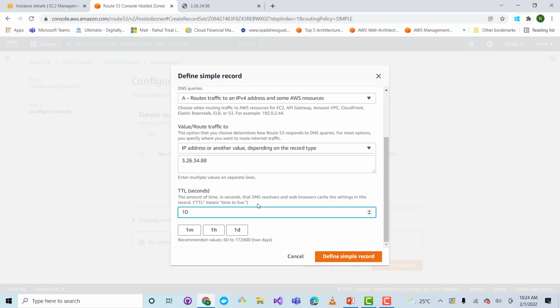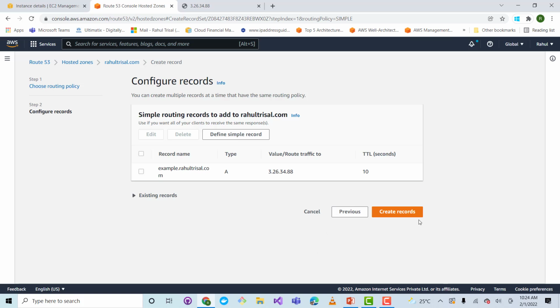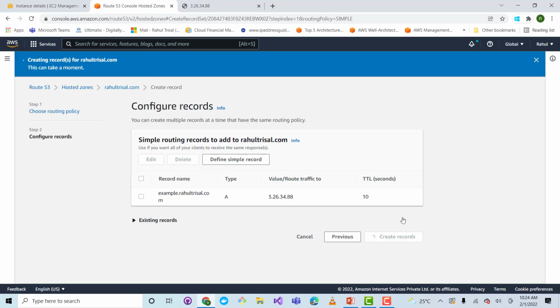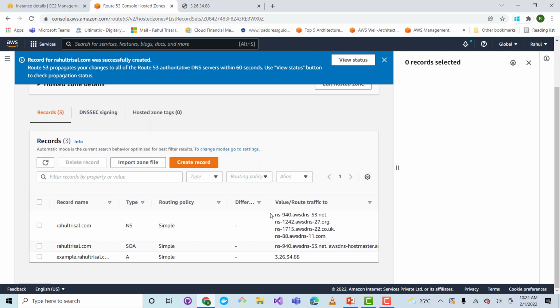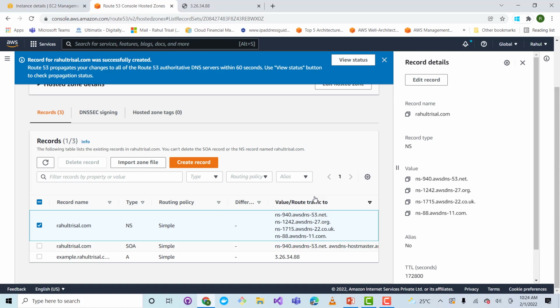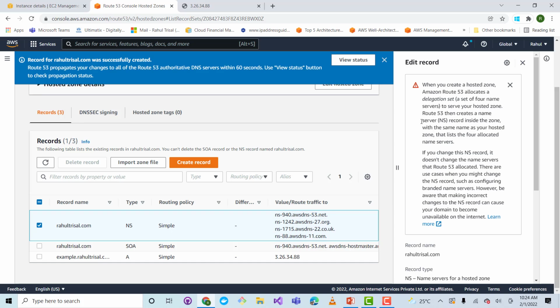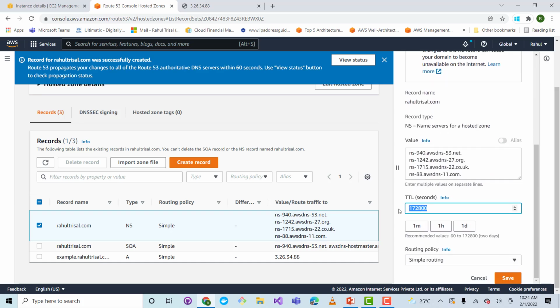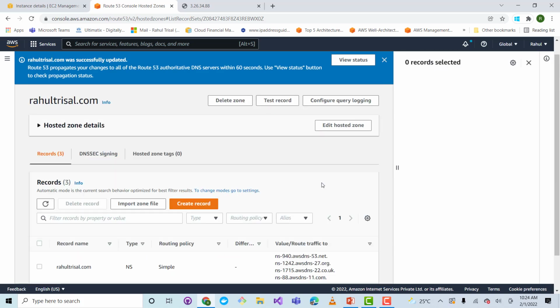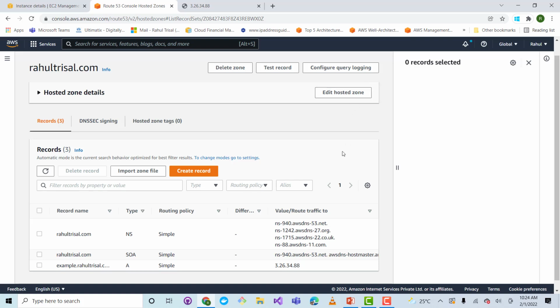Okay, so now define the simple record. Okay, create a record. Okay, one additional thing I have to do is I'll just change the TTL for this name server. You can see it's 2 days. So I'll edit it to say 10 seconds. Because if you keep the TTL very large, it's not going to reflect it. It takes time to propagate.